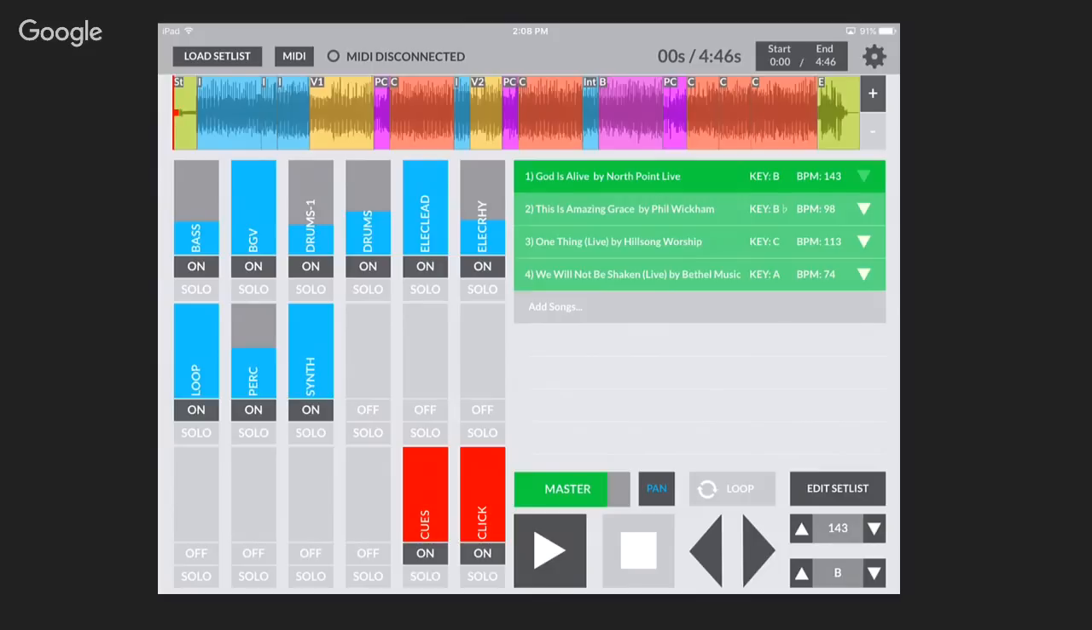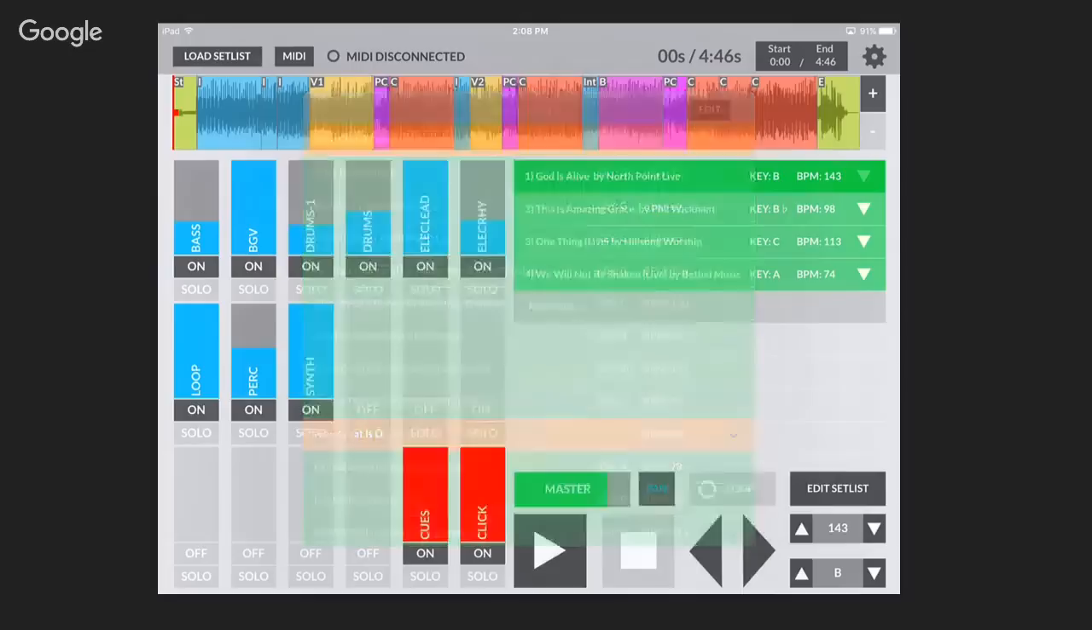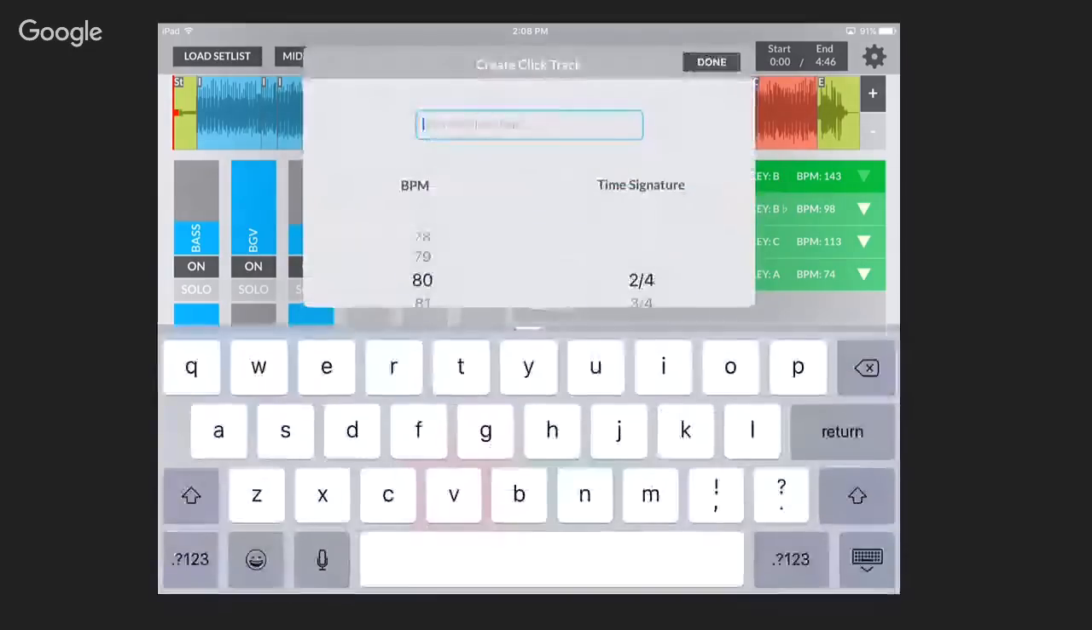If maybe you want to just have a click track or a metronome in here. You don't have a track for it, but you want to have more of an acoustical feel, or you want a full band sound without using a loop, you can just add a click track. So if you go to Add Songs, I already have one that I added. At the top, it'll say Add Click Track. If you click Add Click Track right there, you can type in a name for your click track. So let's say you're doing Our God by Chris Tomlin.